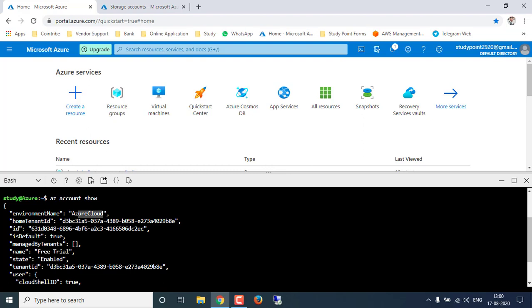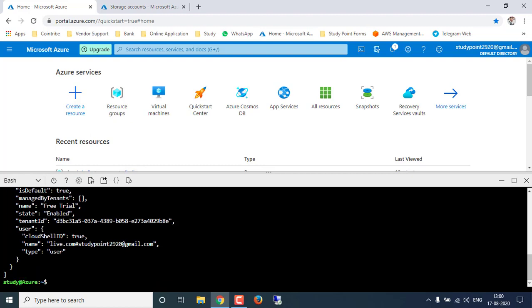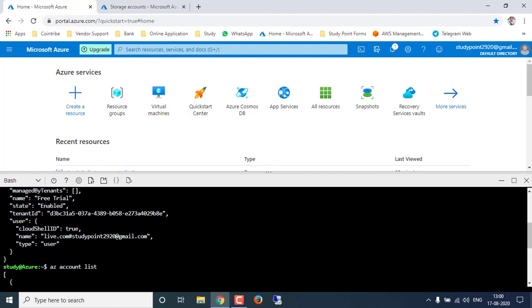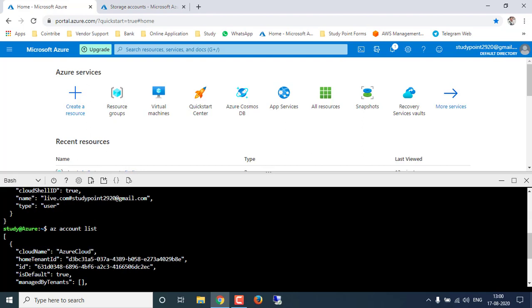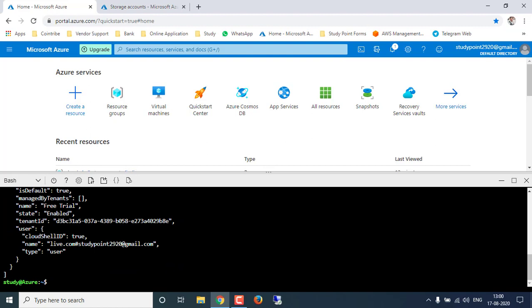environment name, Azure name, and the home tenant ID is this, and your subscription ID is this. The subscription name is Free Trial, the state is enabled, and the tenant ID is this. So you will get details like the account list, and it will show you the list of accounts if you have multiple accounts with subscriptions. If you have multiple subscriptions in your portal, then you will get all the details here.